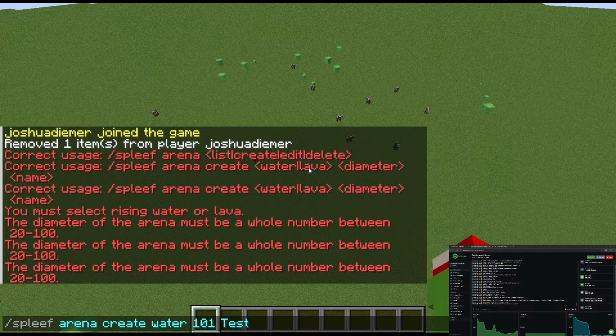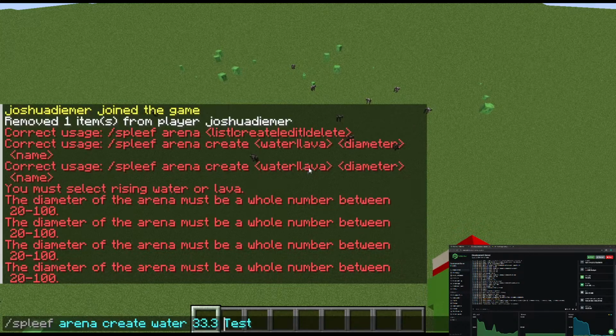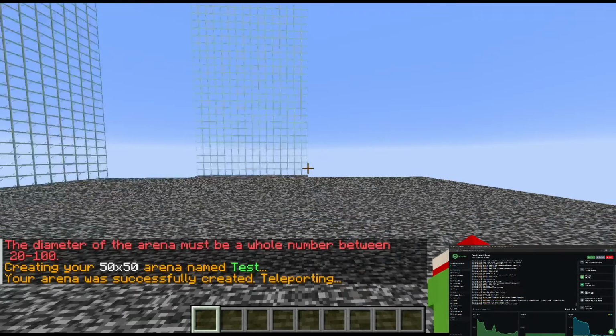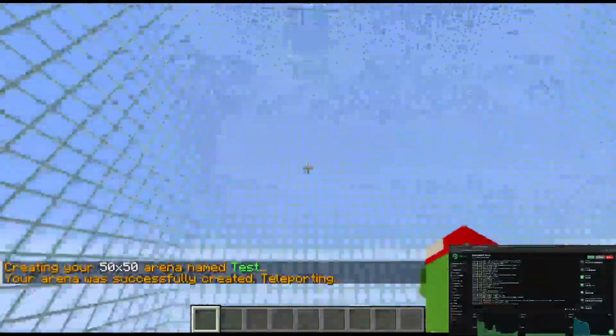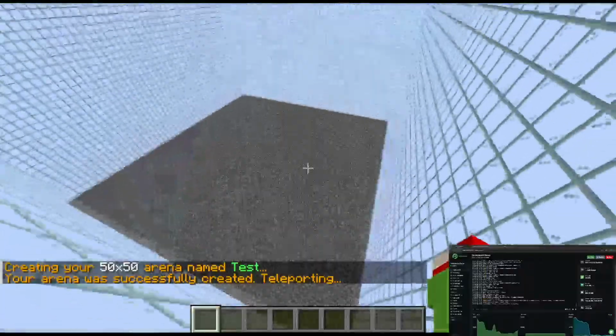That worked. And let's do 33.3. That worked. Awesome. So let's make it a diameter of 50, see what that kind of looks like. Creating, teleporting. Hey, it worked first try. Let's go. Made me a 50 by 50 by 50 cube pretty much.